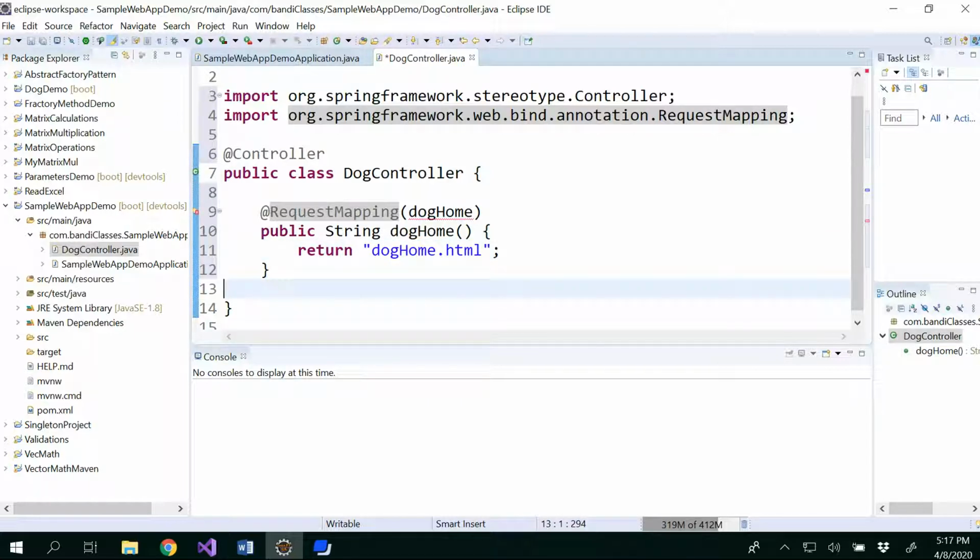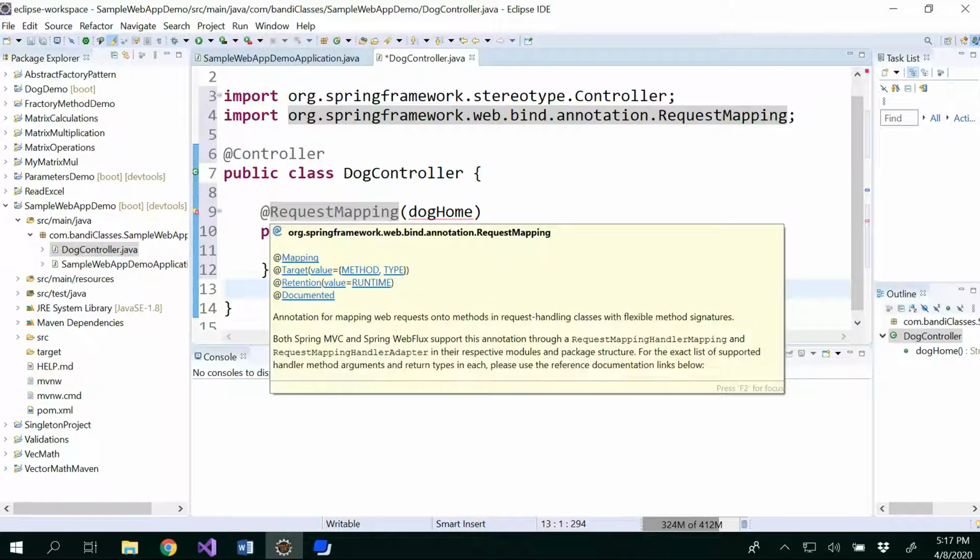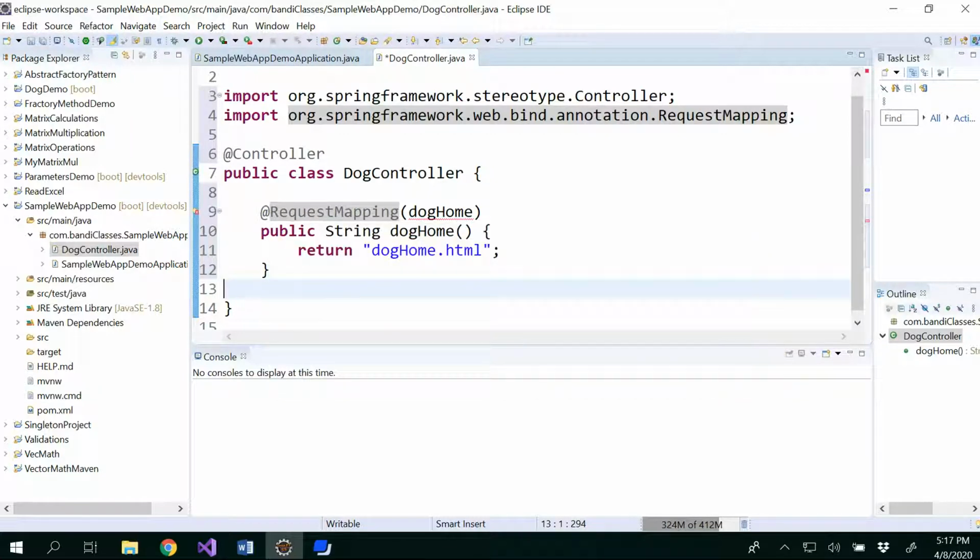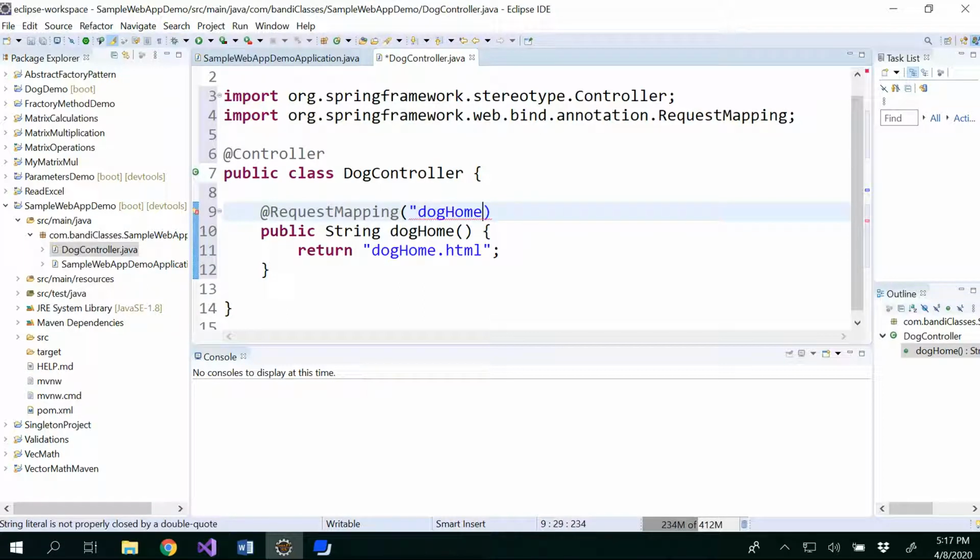So in order to have that, we used @RequestMapping. It is an annotation for mapping web requests onto your methods. So this is a method. Whenever someone requests dog_home, it would map here. This annotation can be used both at the method level or at the class level. You have to put this in quotes here. So this is what we are going to get.